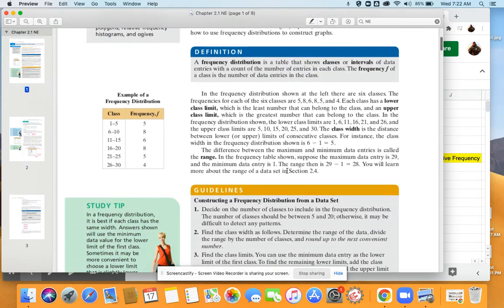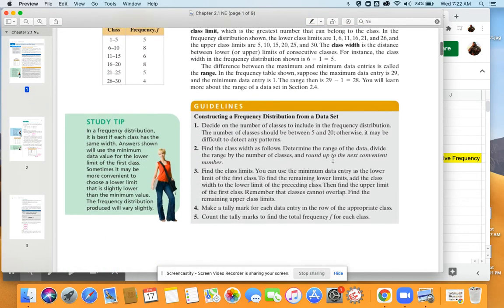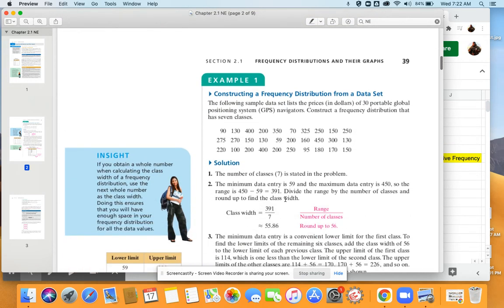Wow, that's strange. They're actually not showing it. They probably told you in here. There is a guidelines box here. I hope you took notes on that this morning.